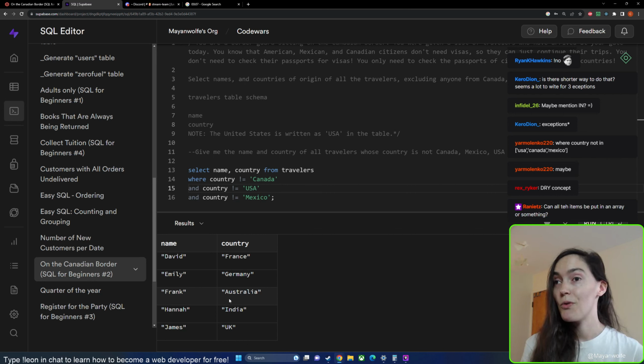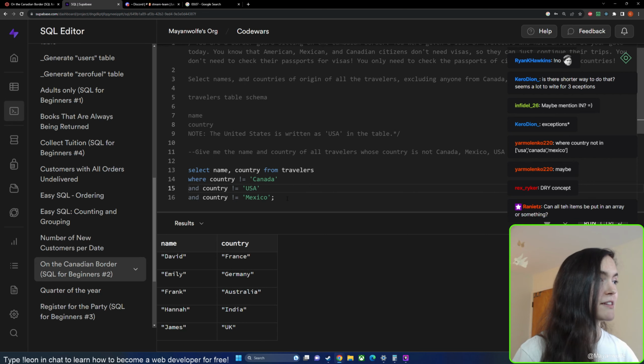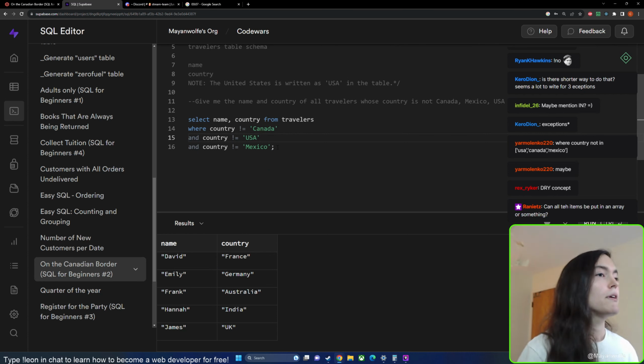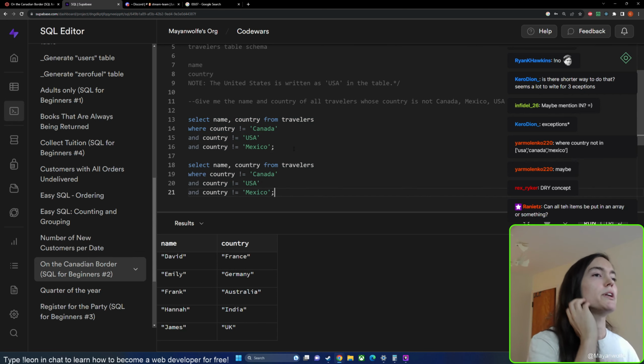We want to make our code DRY. Don't repeat yourself, right? That's what we want to do. So let's revise this a little bit. So this is valid. I'm going to leave this first one up here so we can see the difference. So I'm just going to copy and paste and put another query down here.